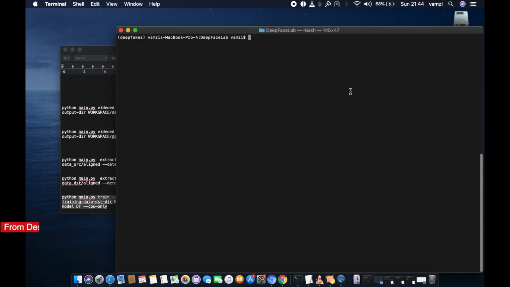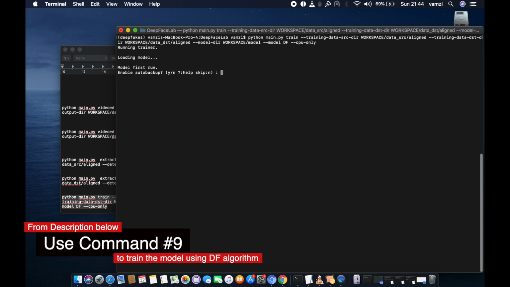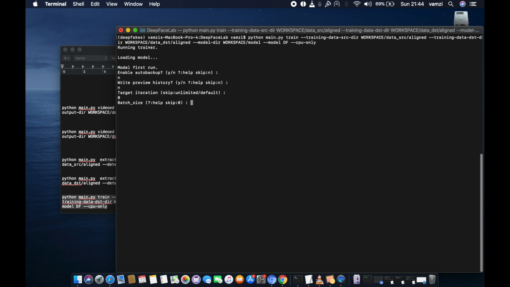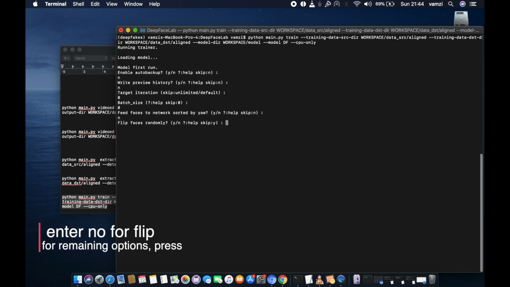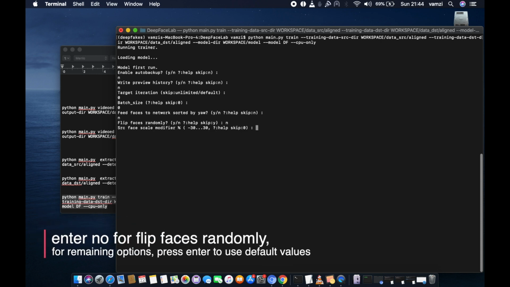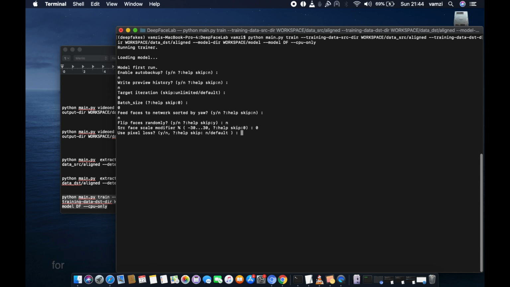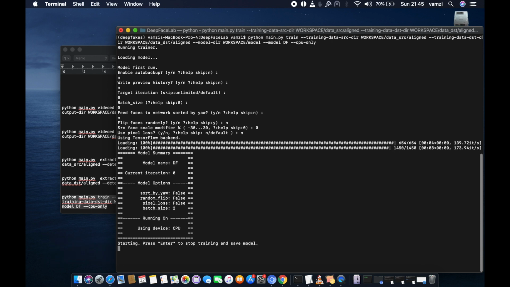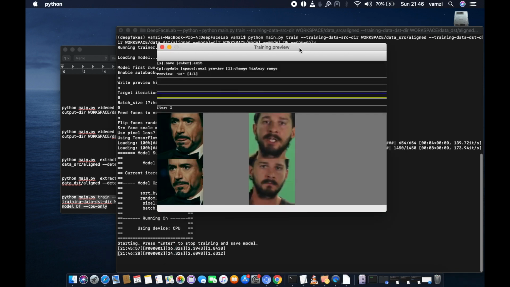To start training the model, use command 9 from the description below and paste it in the terminal, and this will start training the model. For this model, I'll be using mostly default settings, except for the flip faces randomly option, which I'll set to no, and for the remaining I'll use the default settings by pressing enter. And this will start the training process.